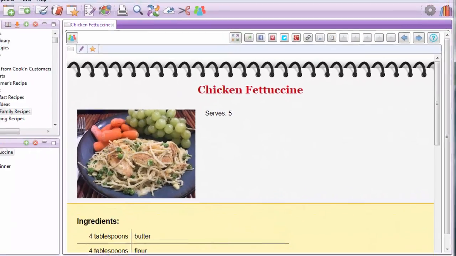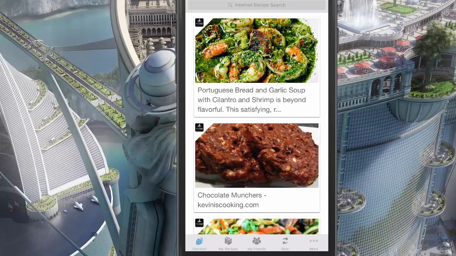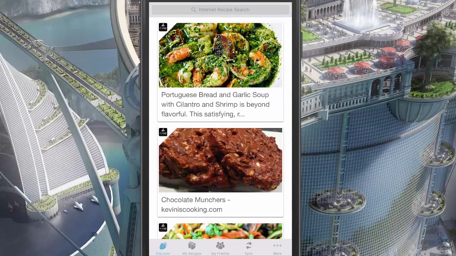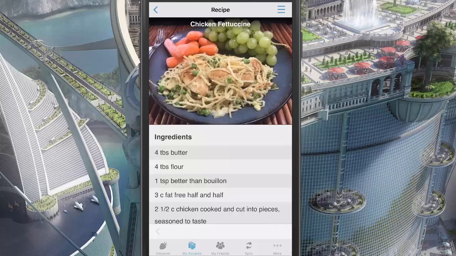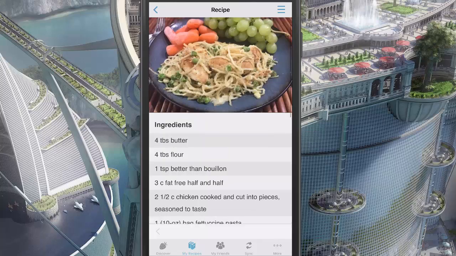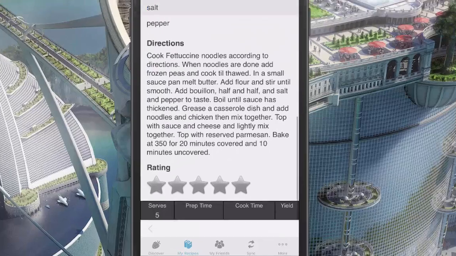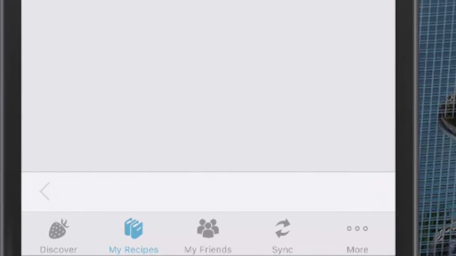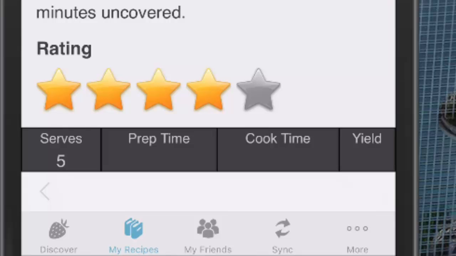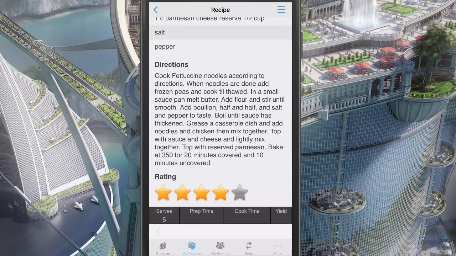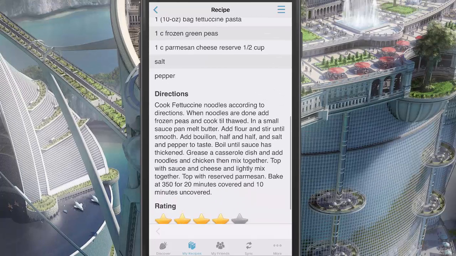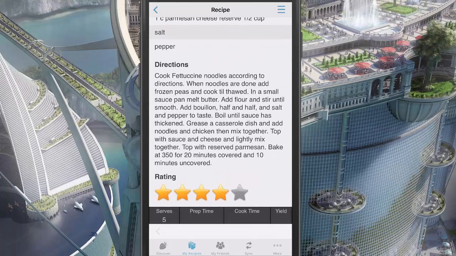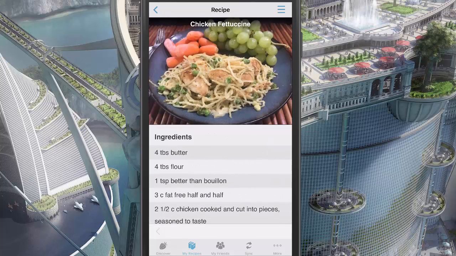Now we added a couple other cool features to the Cooking for iOS app as well. Check this out. I just tap on my recipes here, and there's my chicken fettuccine recipe. And right from this screen, I can go down here and rate this recipe. I just ate it, and I can tap right here, and I'm going to rate this 4 stars. It's pretty darn good. But this is new. In the past, you had to go to the edit screen and so forth to rate a recipe. But right now, with the latest version of Cooking for iOS, you can rate your recipes right here from the view screen. So it's much more convenient.